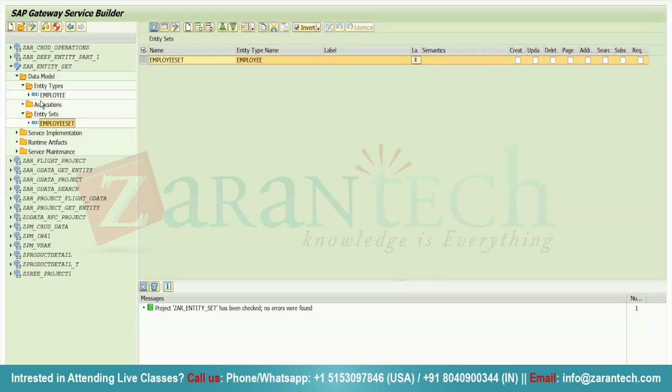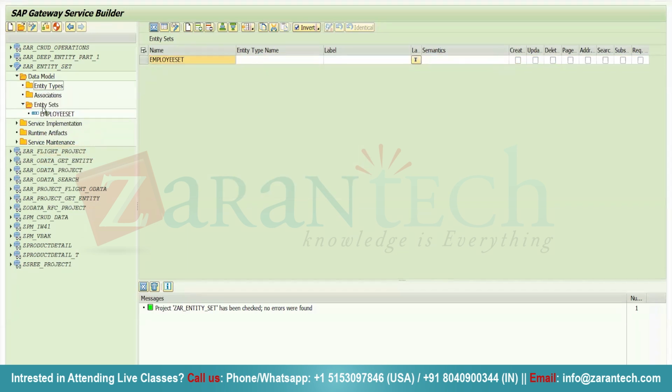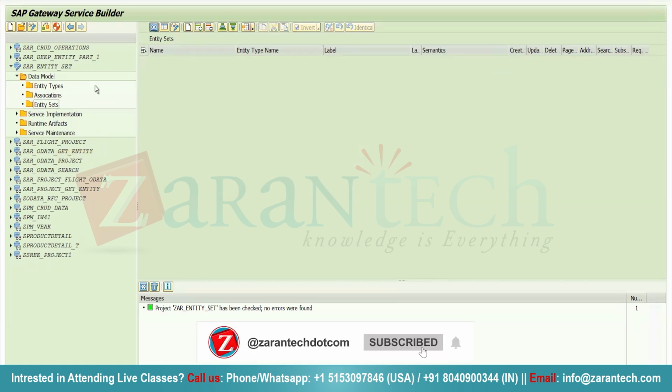Now we will see how we can create our entity set by using the entity type with the checkbox which we showed earlier. So simply delete this entity type. Click on the delete button, click OK. Then delete this entity set. We have deleted it. Now again click on the data model.